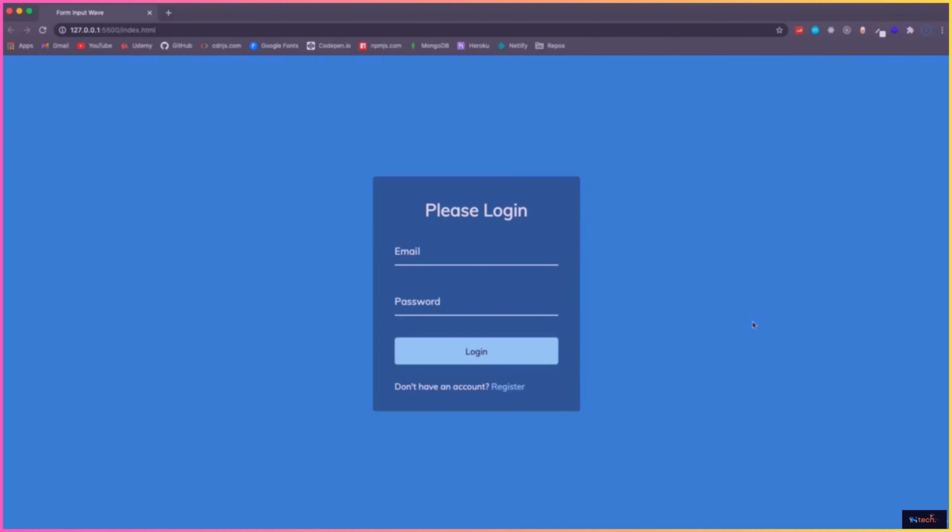Today, we're diving into building a stunning login form with a mesmerizing wave effect on the labels. Watch this. When I click in the input field, see how the label waves up. Isn't that cool? We get this engaging animation when we click in and out. Here's how we do it.